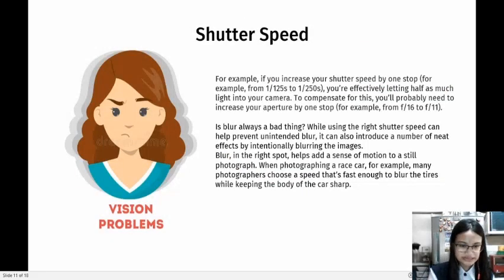So the question is, is blur always a bad thing? Does the subject have to be sharp all the time? Not really. It really depends on how you want your picture to be taken. While using the right shutter speed can help prevent unintended blur, it can also introduce a number of amazing effects by intentionally blurring the images.